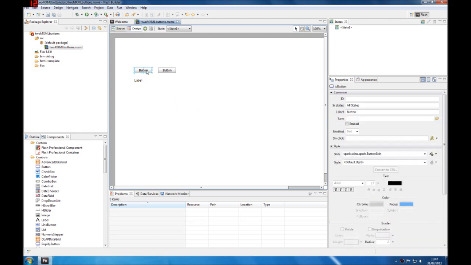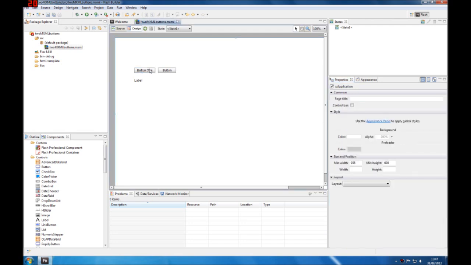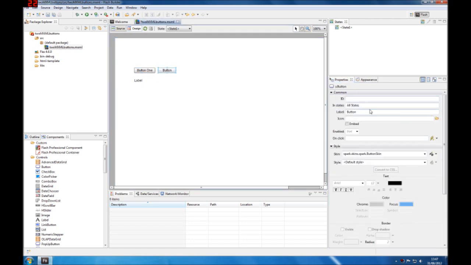If I click on the first button, you'll see that the Properties panel has changed and now has a host of options. All we wish to do at the moment is change the text of the button to button 1. To do this, we'll select the label field. We simply change that to button 1. And you'll see that change reflected in the editor. We do something similar with the second button and name that button 2.